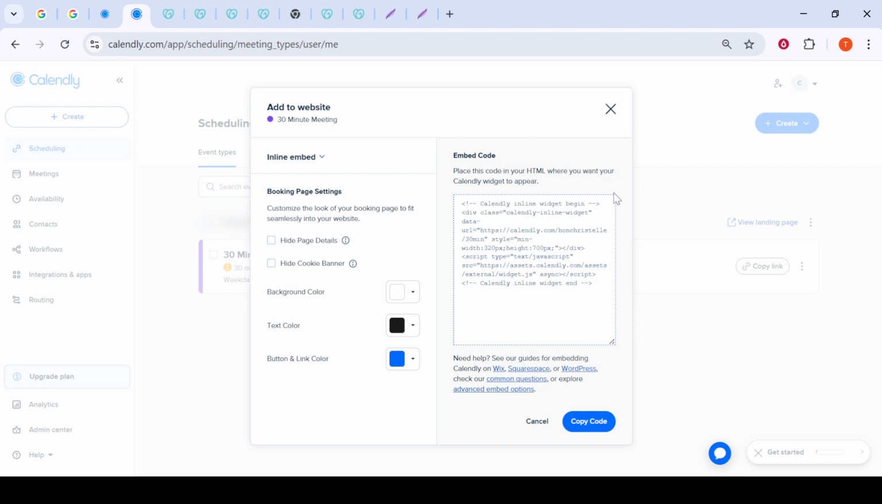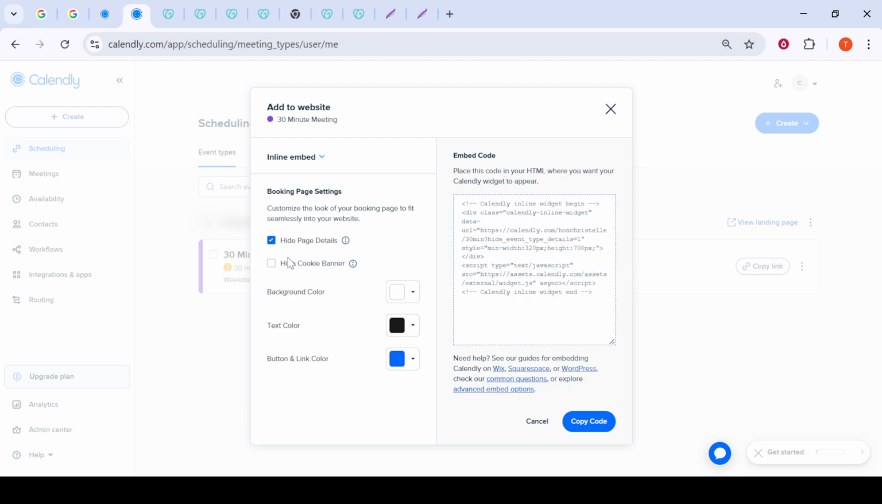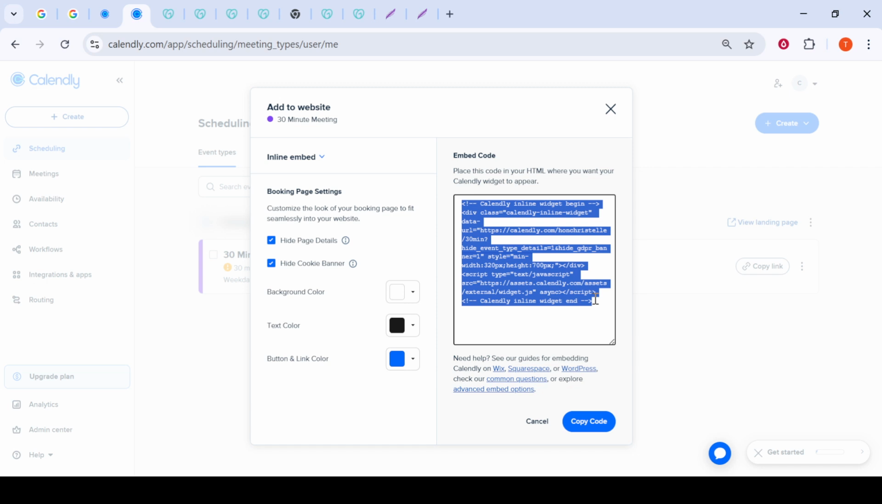After selecting your preferred embed type, you have the opportunity to customize the settings. Here, you can decide whether to hide certain details or change the color scheme to match your website's design. Once everything looks good to you, go ahead and click Copy Code. This is the snippet you'll need to embed Calendly on your GoDaddy site.